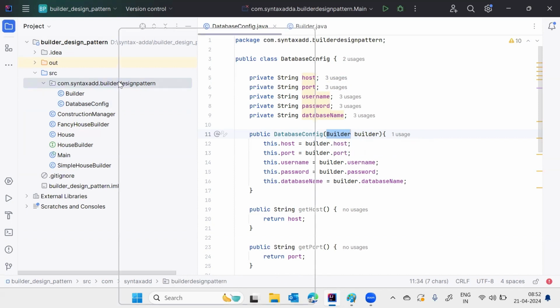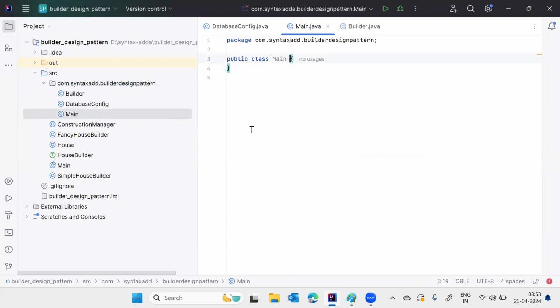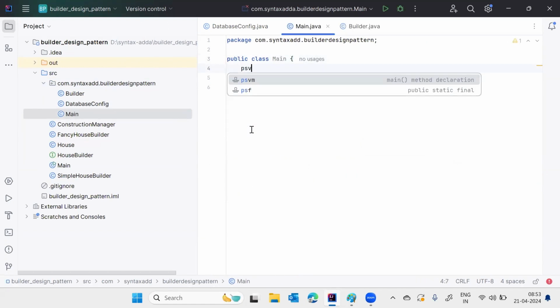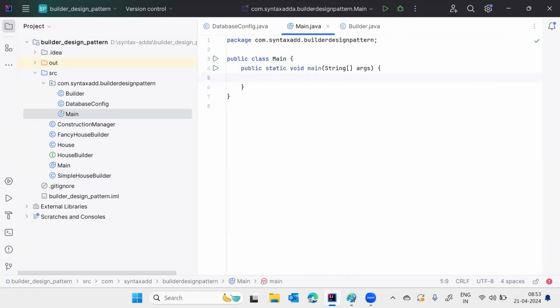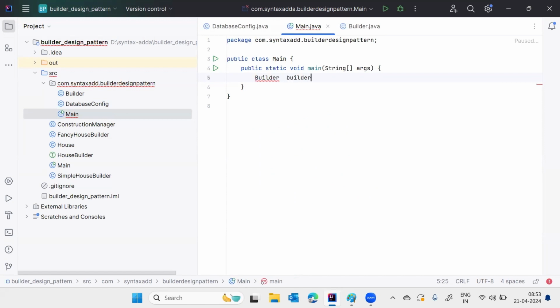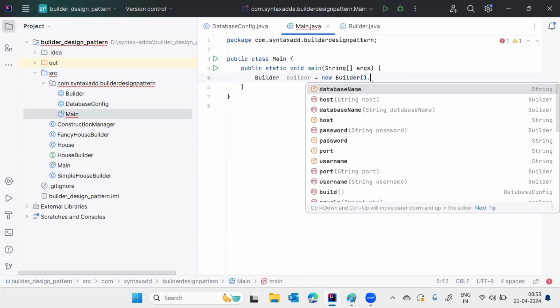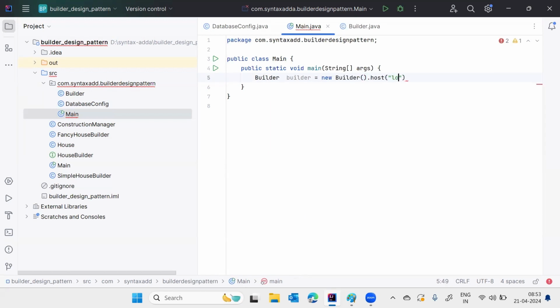Now let's check this at the client level. So client means we are going to create a main class, right? And we'll have public static void main. Okay, so here what I'm going to do, first let's create the object of builder class. Okay, builder, I'll say new builder, right? And what fields you want, like let's say I know host, so let's say localhost, that's fine. Let's arrange this so that dot host.